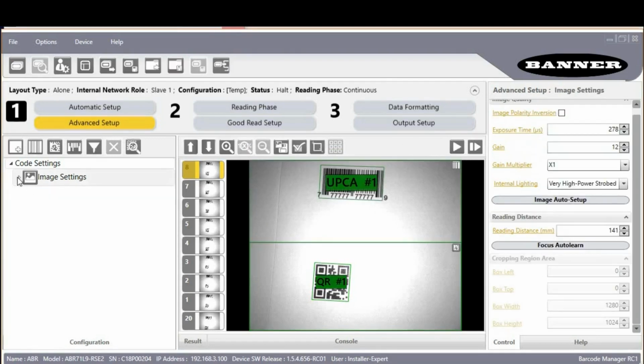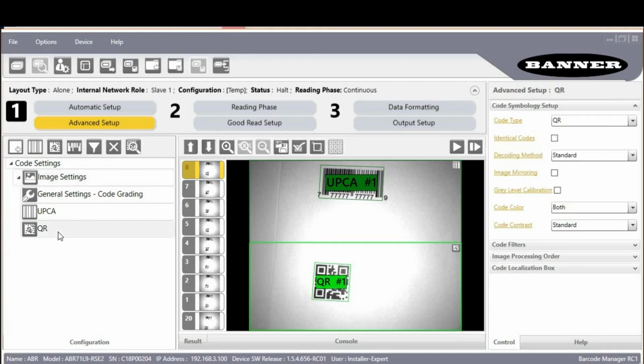Now click on image settings to expand and see the full list currently enabled. And now we have two barcode symbologies, UPC and QR. Click on QR to access the code symbology setup settings. And then here's where you could adjust settings to match the optimized settings the auto setup found earlier for that barcode.